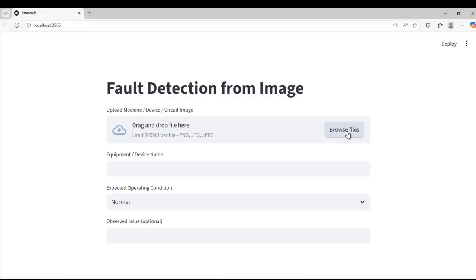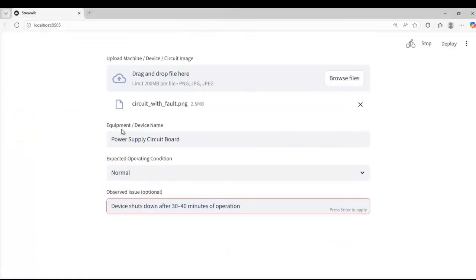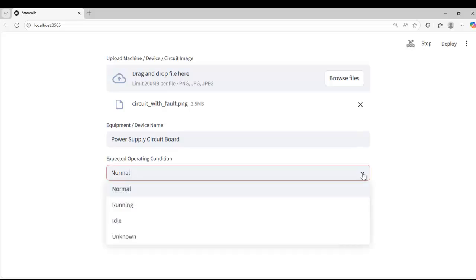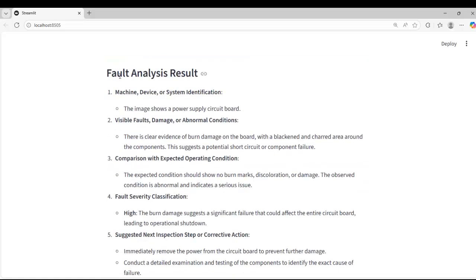Now let's upload an image of this particular circuit. Here we have to give the device name, power supply circuit board, and the expected operating condition: normal, running, idle or unknown. Let's select normal. Here we are giving the observed issue, which is optional: device shuts down after 30-40 minutes of operation. Let's press enter and you can see the fault analysis result.